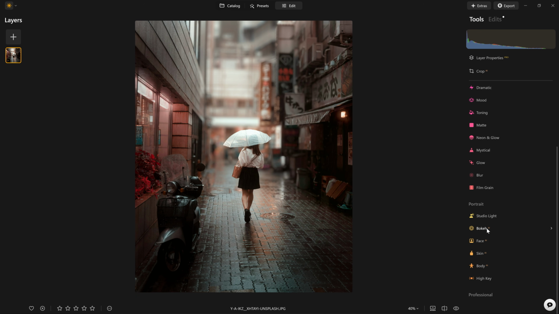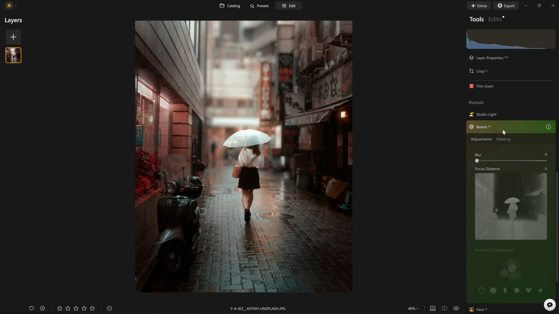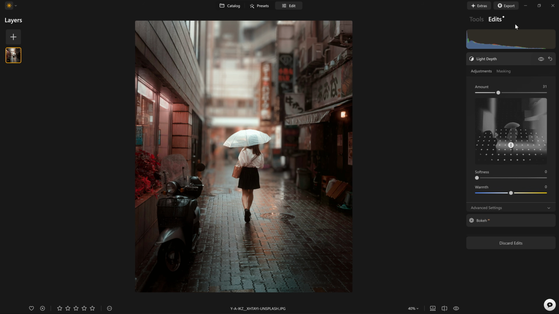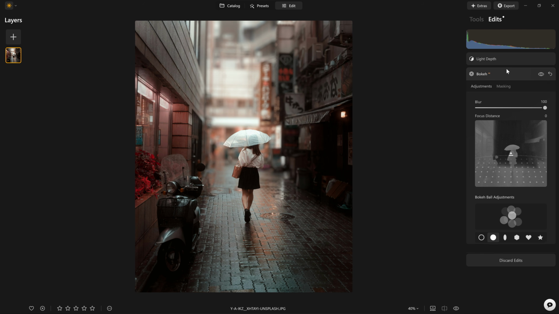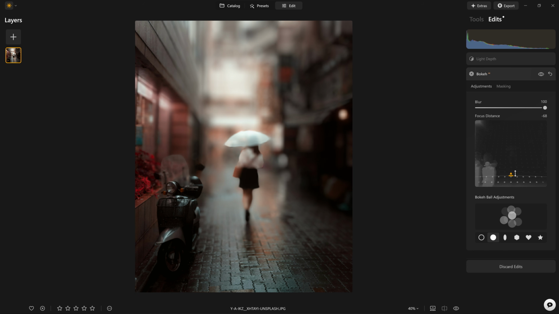But let's come back to the Bokeh AI tool. Actually, I don't want to start a brand new version of it. Let's go back to the one that we set up before. So we'll jump back in our history state. And we can see that I've got that control for the amount of the blur. And the handle here allows me to bring the blur forward. But now I'm blurring my subject.